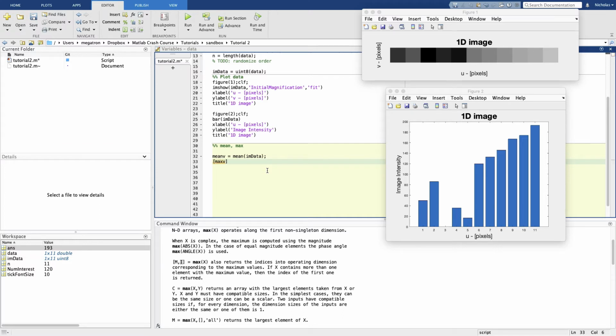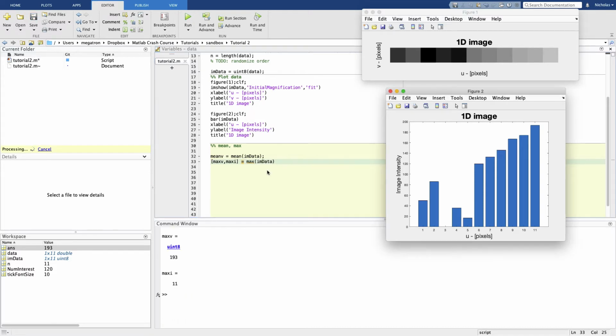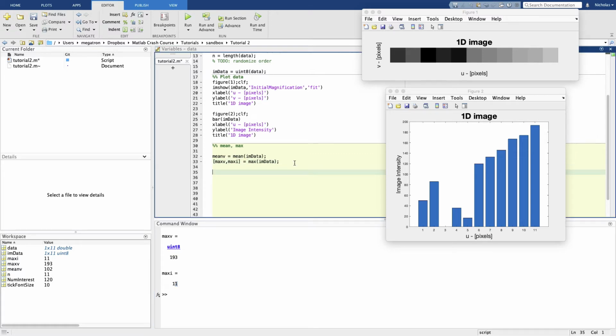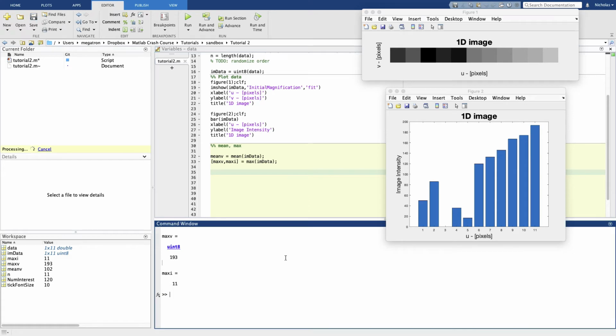So if we call, let's call it max value, maxV for value, and maxI for max index. We call max with imData. Let's see what we get. It tells us correctly that the maximum value is 193 and that it's located in the 11th spot. So we go 11, 193. If we want to display this information to the user, we can print it out here in the console.